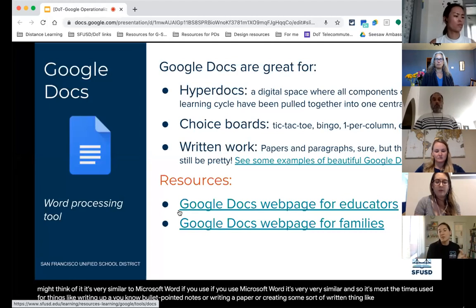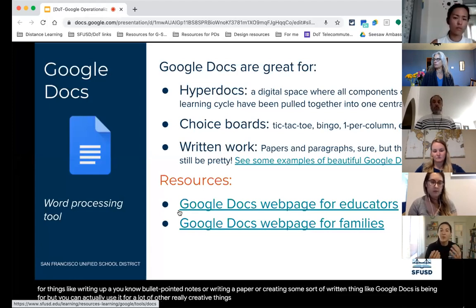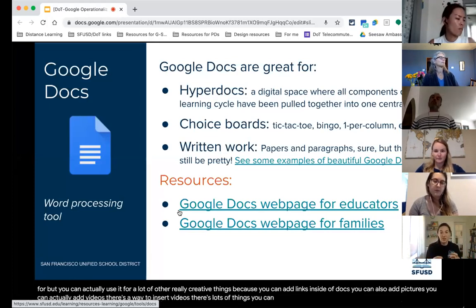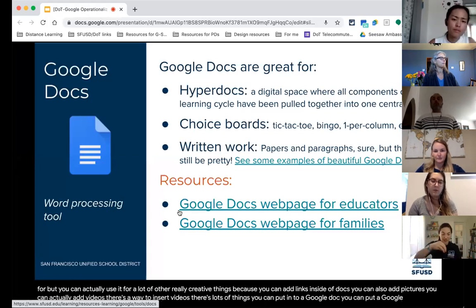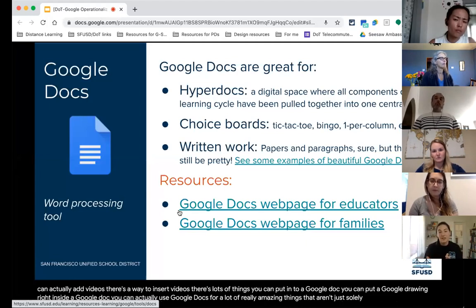That's a lot of times what people think of Google Docs as being for, but you can actually use it for a lot of other really creative things. Because you can add links inside of Docs, you can also add pictures, and you can actually add videos. There's a way to insert videos. There's lots of things you can put into a Google Doc. You can put a Google drawing right inside a Google Doc. You can use Google Docs for a lot of really amazing things that aren't just solely written things.